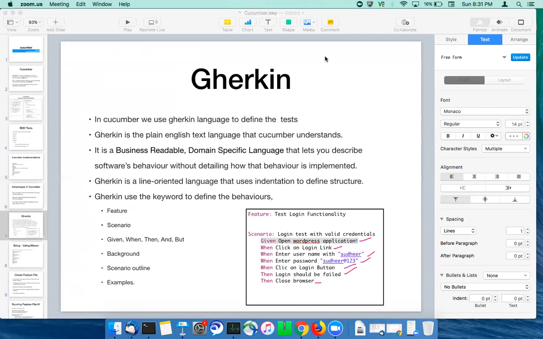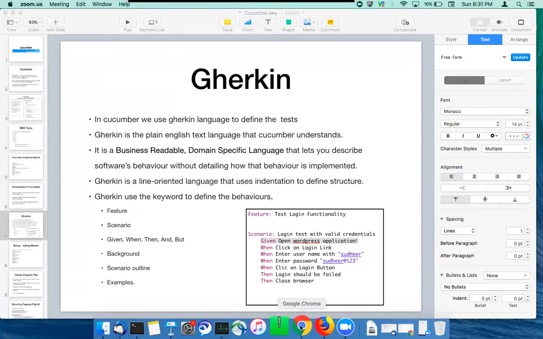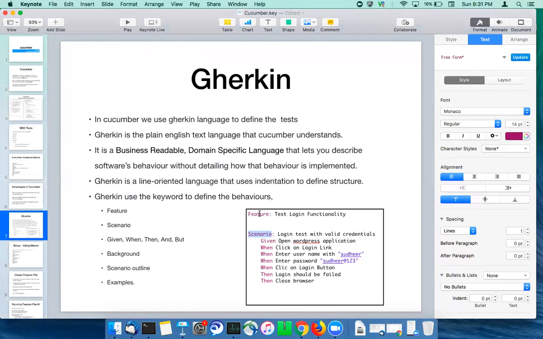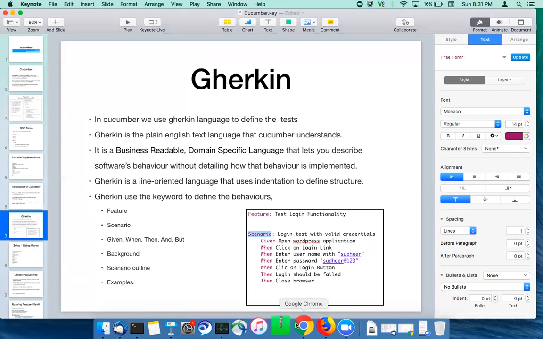All these are steps. So Sudhir, this scenario is compulsory, and the keywords are compulsory, right? Yeah, these keywords are mandatory. Then only we can say these are in the Cucumber format. Oh, okay.